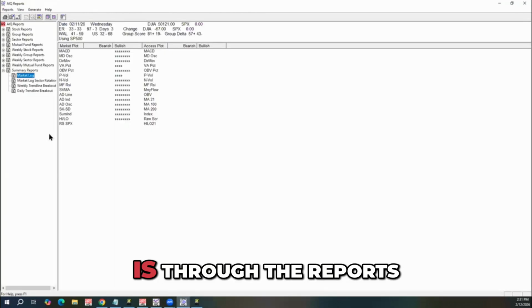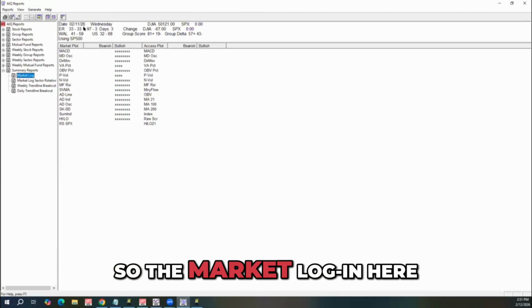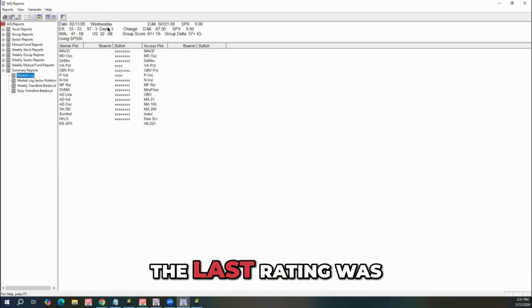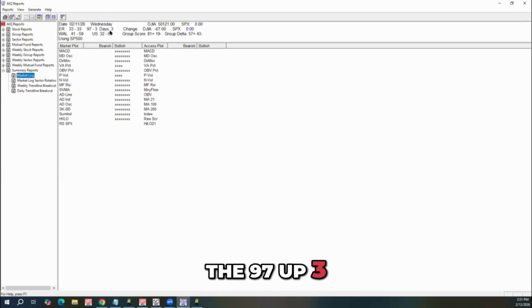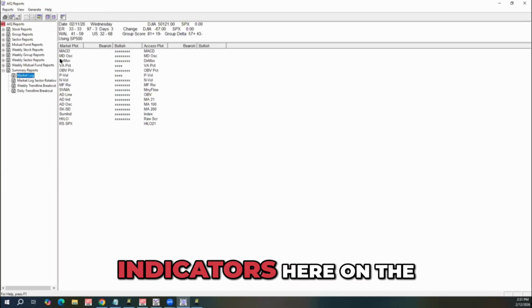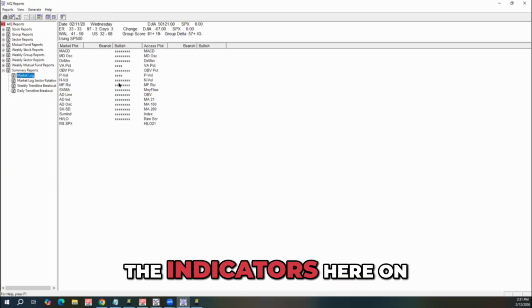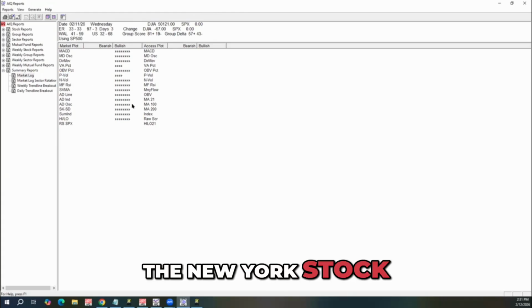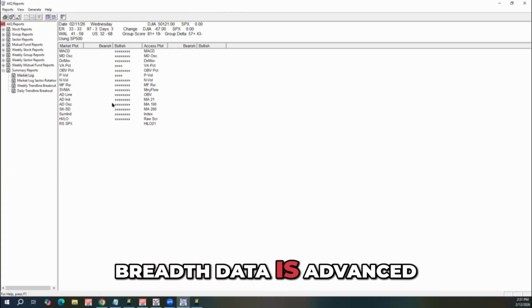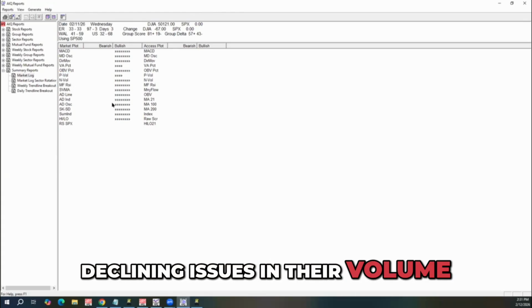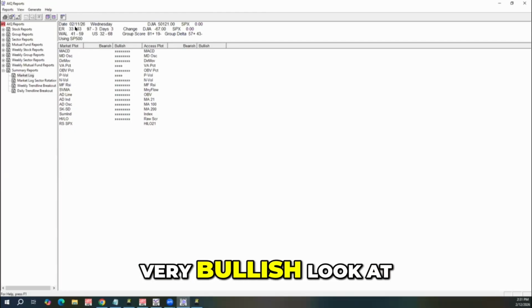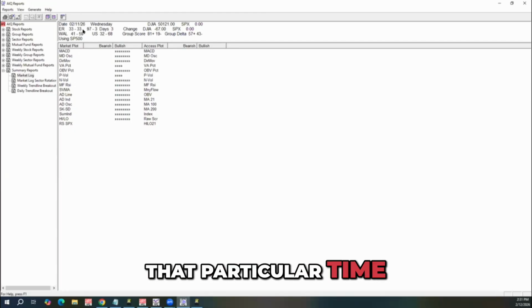I could go for all the stocks like that, but the great thing about looking at stocks themselves is through the reports. So the market log in here tells me when the last rating was on the market. It was a 97 up 3 days ago. Very bullish. It looks at the indicators here on the Dow Jones Industrial Average, and it looks at the indicators here on the New York Stock Exchange breadth data. Breadth data is advancing and declining issues and their volume, new highs and new lows. Very bullish look at that particular time. So it gives me an idea.